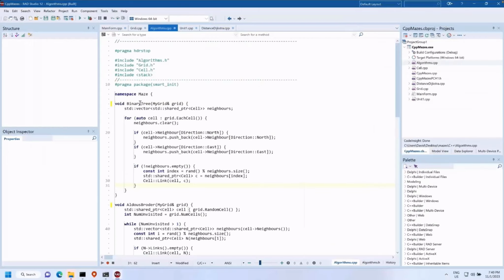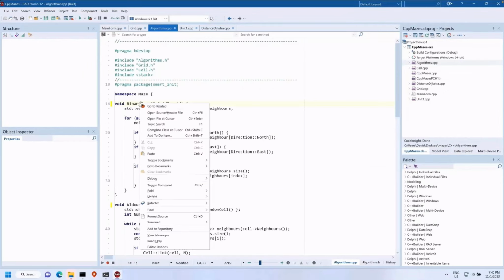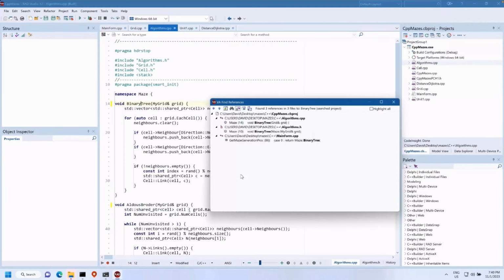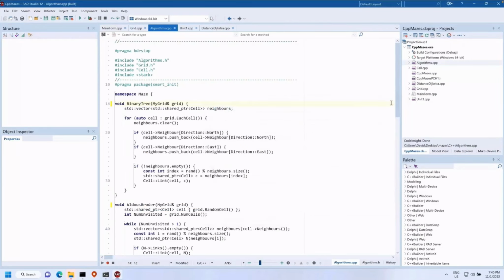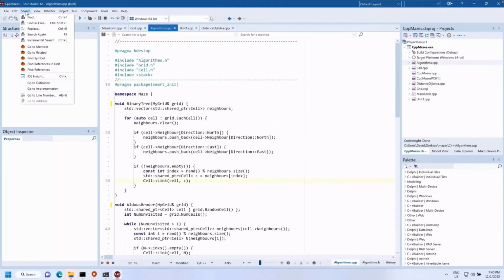Let's try it. What parts of this app use the binary tree method? Right-click, Find References. Okay, that's not very many. Let's try something larger. What about the cell type? I can go to Search, Find References and it will show me.